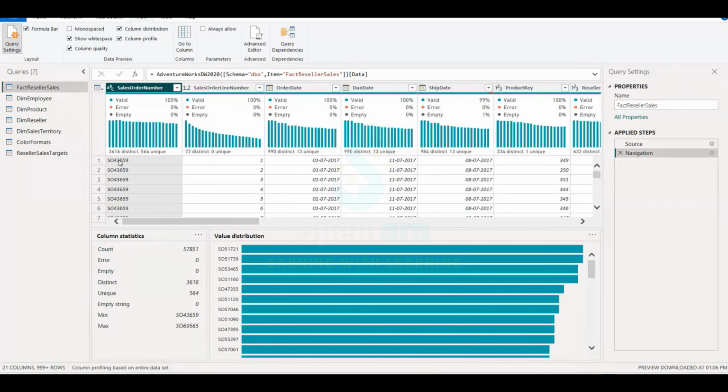Okay. And in here, we can see that the statistics have been updated. Like for the sale order number column, where earlier it was showing 102 distinct and 13 unique, now it is showing 3616 distinct and 564 unique values. And now in this column, it is telling us that there are 57,851 rows in the table. So in this table, actually there are 57,851 rows, not 1000.